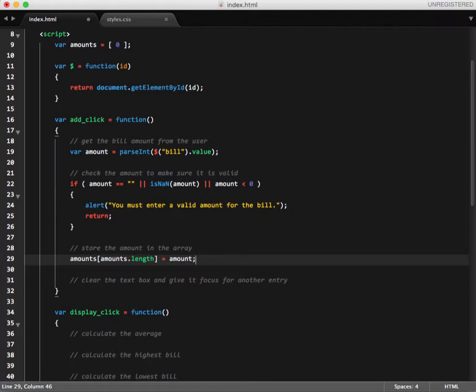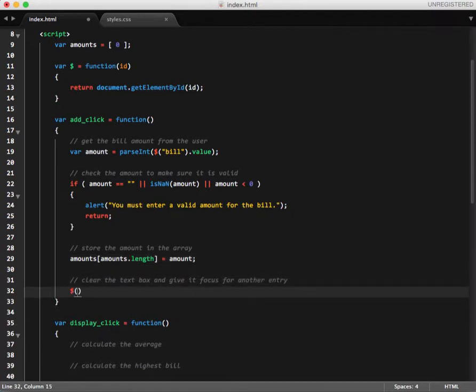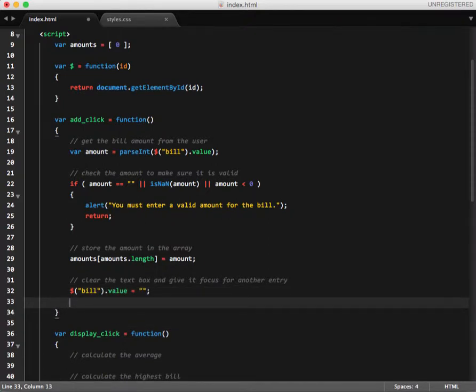I'm going in and I'm saying, look, take that amount and set it equal to the next available slot or element of the amounts array and store it there. And that will do that for me. Then all I have to do is clear out the bill text box. I'm going to clear it out by setting its value to an empty string, and then I'm going to assign it focus like that. Now, actually, I'm going to do that also here in the alert.